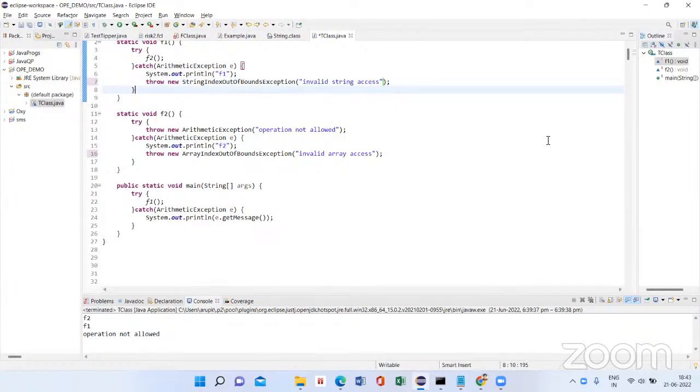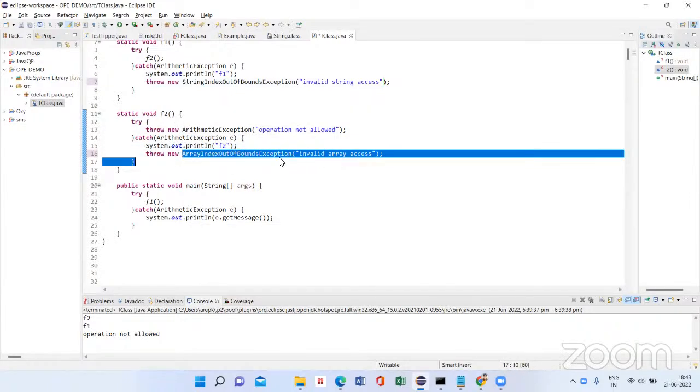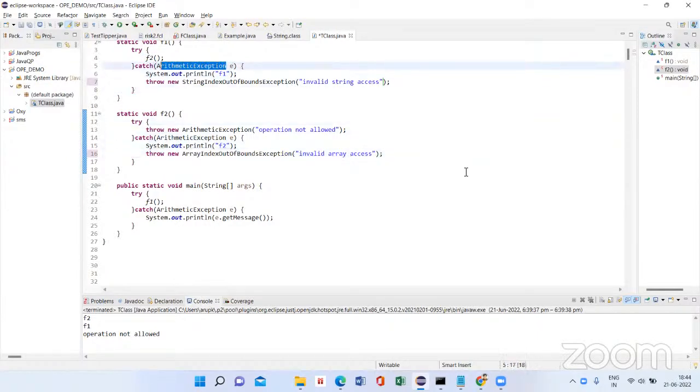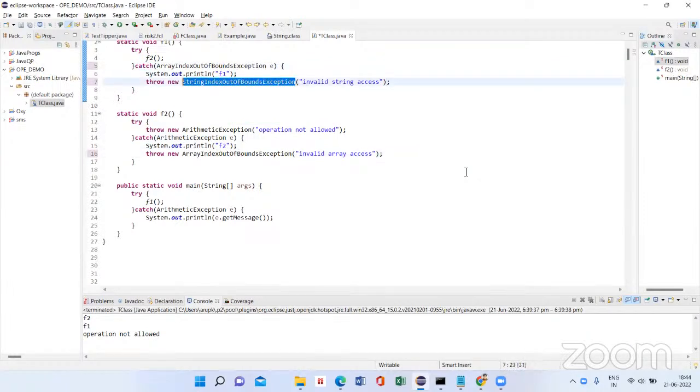So I catch the arithmetic exception, I do some kind of reporting, but I fire another exception, that's array index out of bound exception. Then that will be caught here. So here, which exception should I handle? Array index out of bound exception, right? And here in the main, I should have string index out of bound exception.